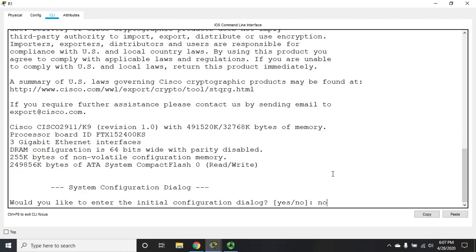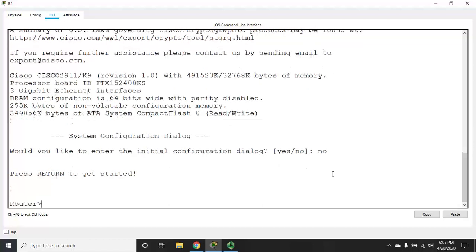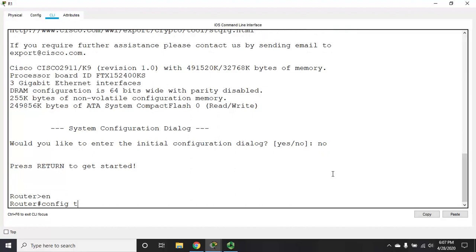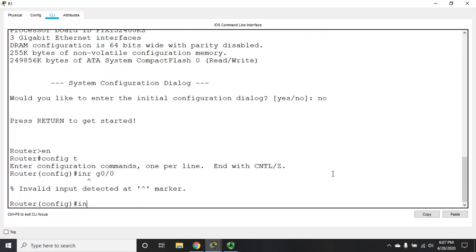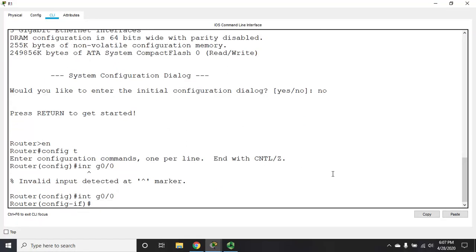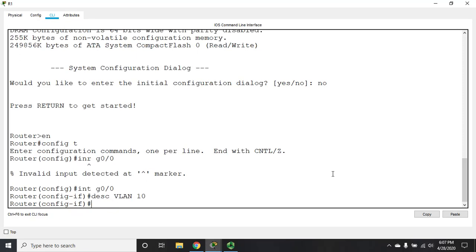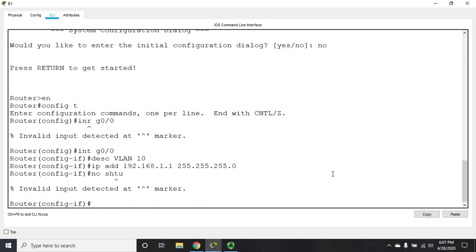I'm going to skip the base router config. I'm just going to configure the interfaces. So I'm going to go to config t, interface G0/0. I'm going to make myself a description here, and I'm going to say this is going to be for VLAN 10. So I'm going to set an IP address of 192.168.1.1 with my subnet mask, and then do a no shutdown.